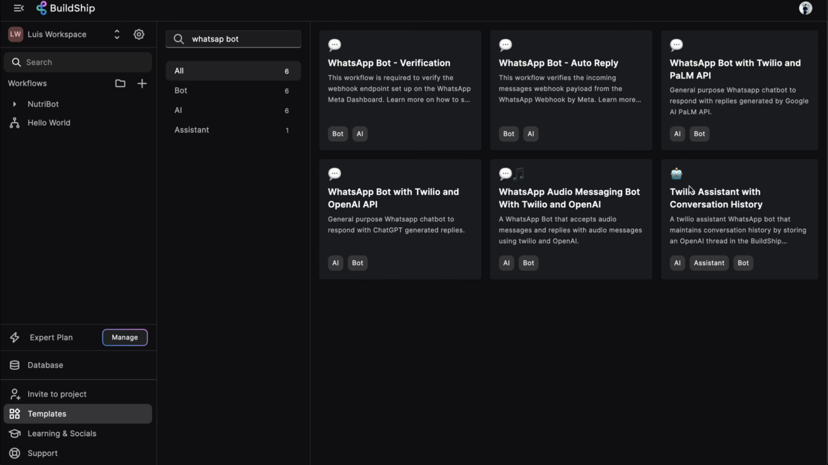In some of our older videos, we showed you how you could create your own WhatsApp bot using an intermediary service in Twilio. But in this video, we'll show you how you can use the official WhatsApp Business API from Meta to create a more scalable and reliable WhatsApp bot.